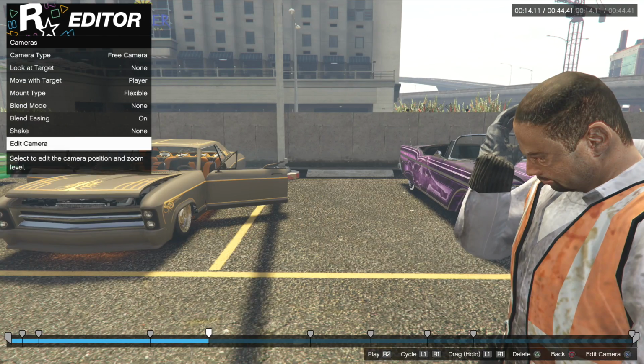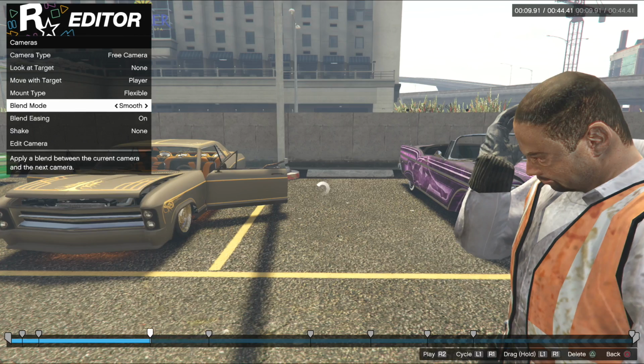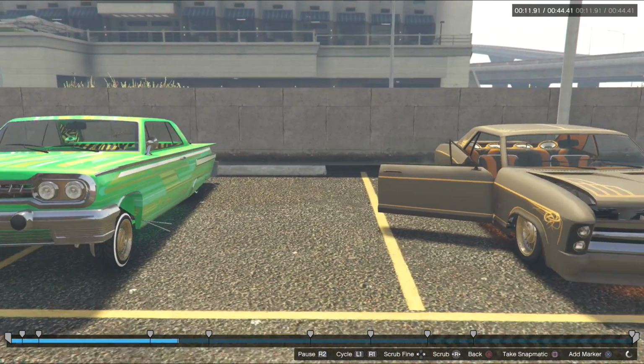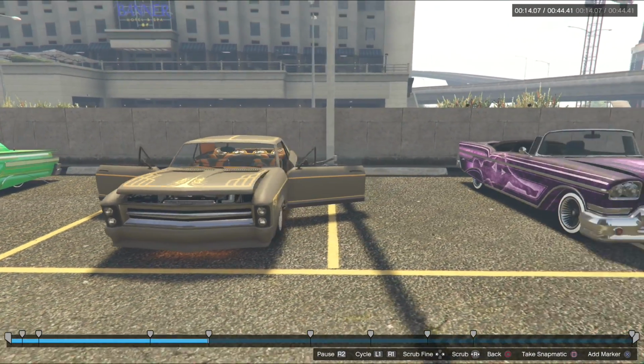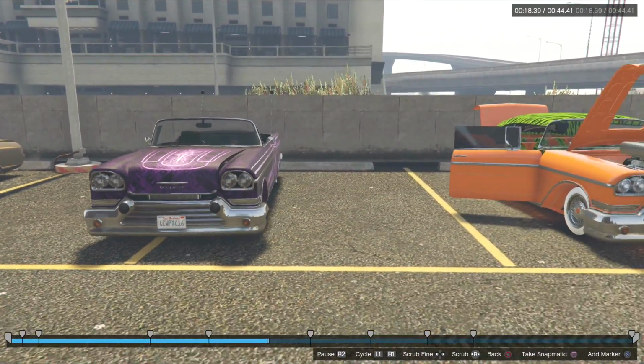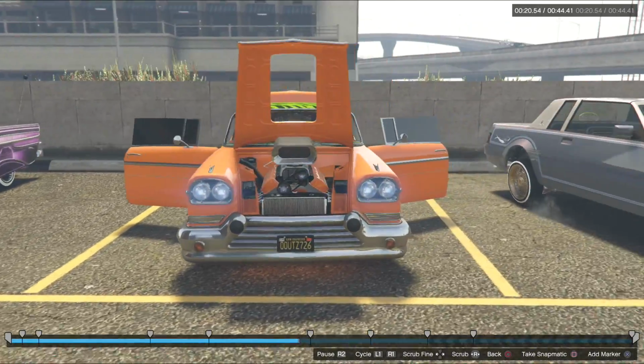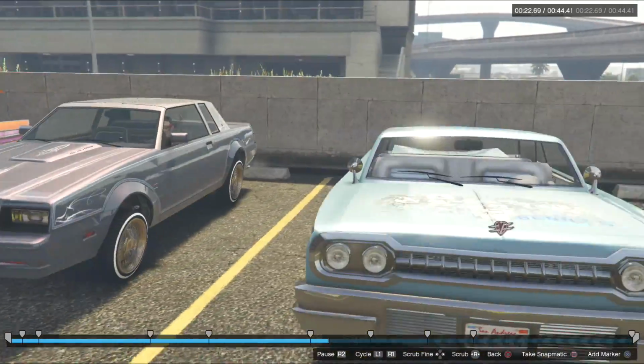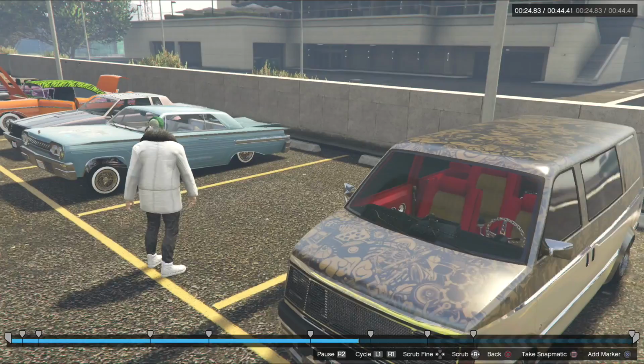Right here, I gotta fix that blending. There's none there. Put it on smooth. Now it's coming out. The guy walks past. Boom. This guy runs behind the camera this time. And that's only because I put the blending effect on smooth right where he was at.